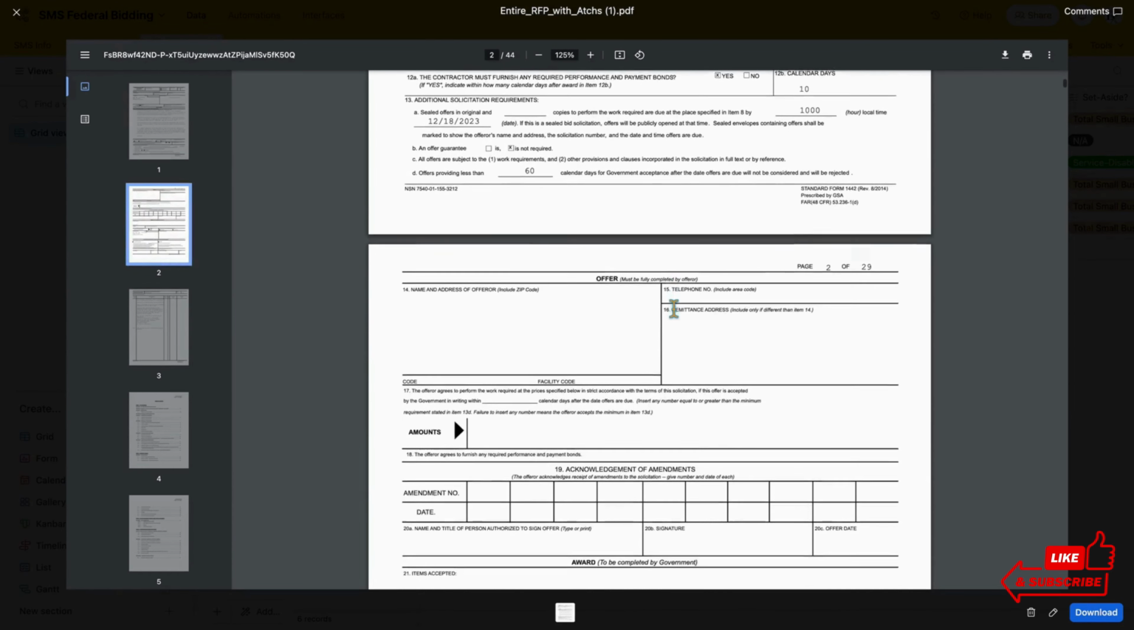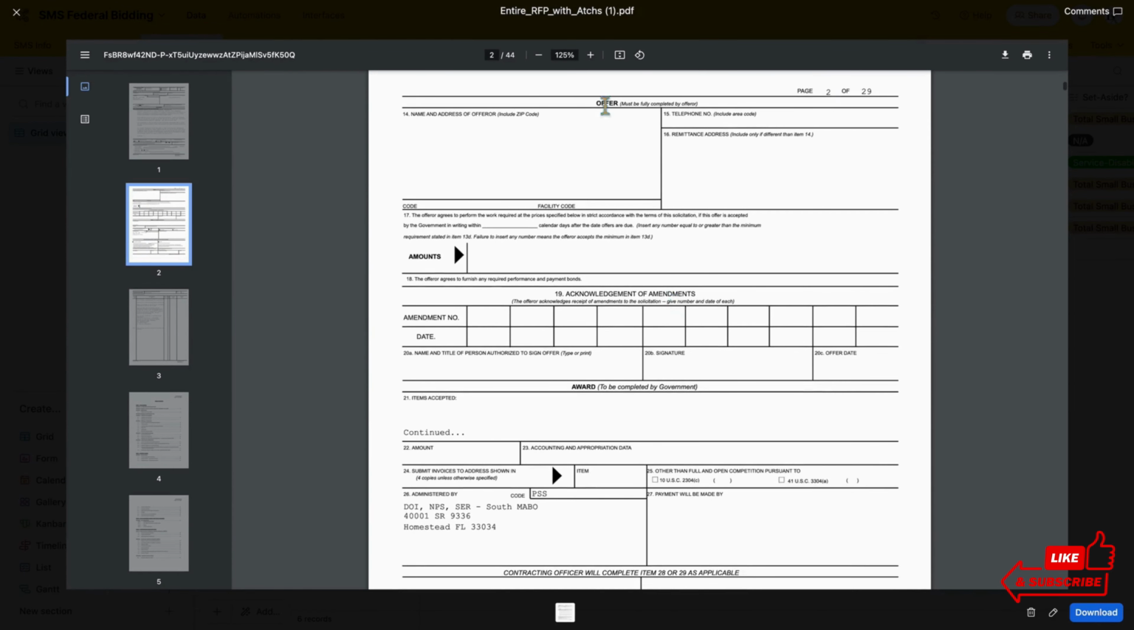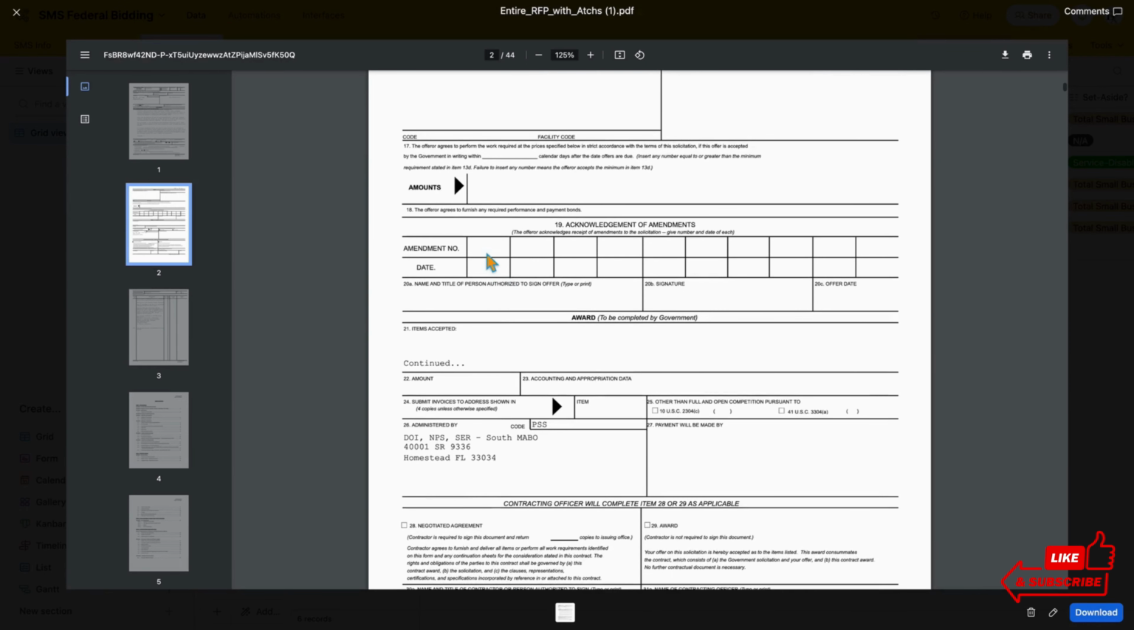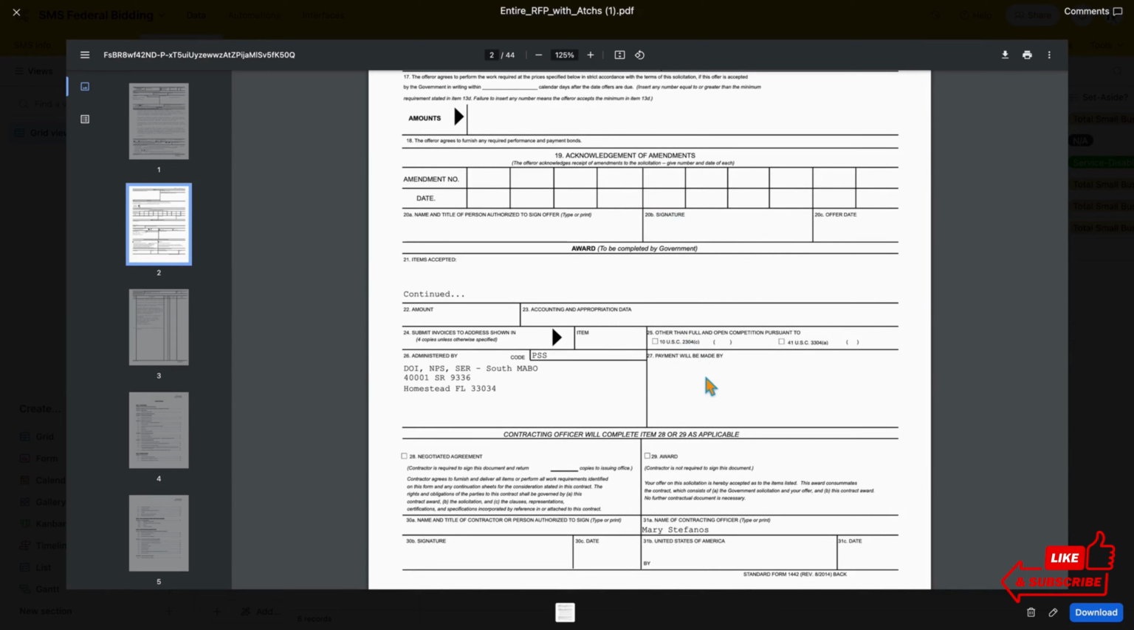So let's move forward. You have your offer form. This is page 2, and this is what we'll be filling out. You'll be putting in your business name and all this information here, your remittance, your codes, and if you have any amendments, dates, you're going to sign this.